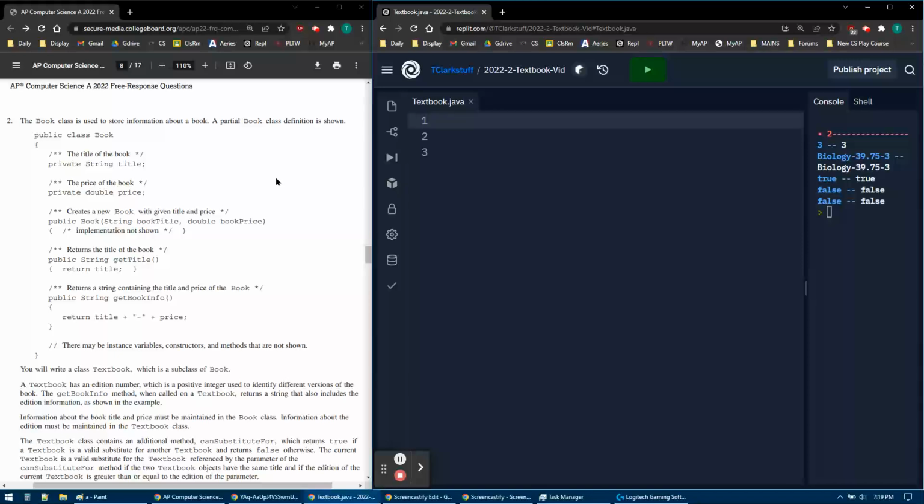So in number 2, we have to make a class. Before we even make the class, we have a Book class that's partially defined. It looks like we have a title instance variable, which is a String, and a price instance variable, which is a double. So a book is a title and a price. It has a constructor, a full constructor that's taken care of. Again, implementation not shown means we're not going to have to worry about coding it. We will use it though.